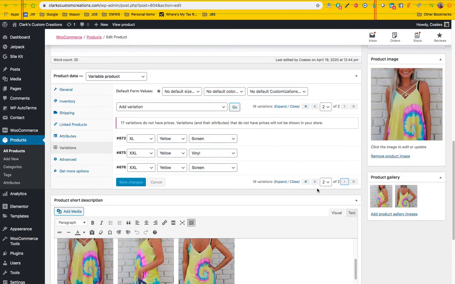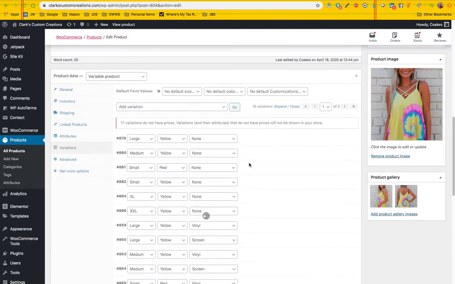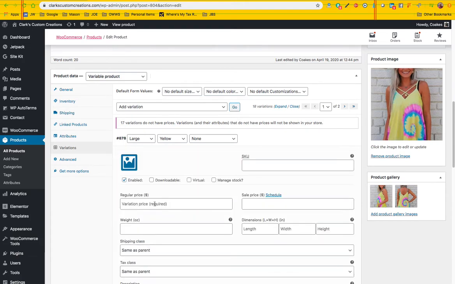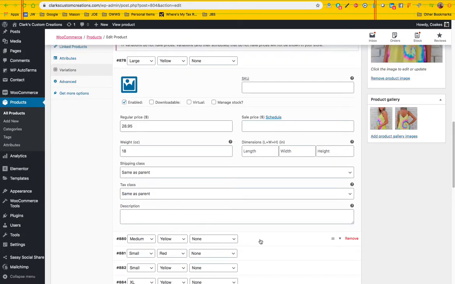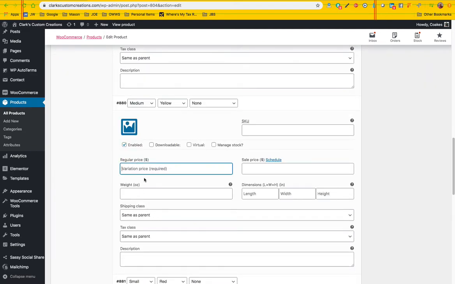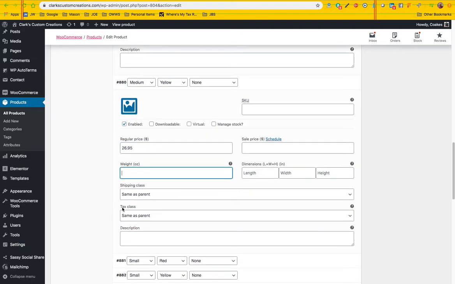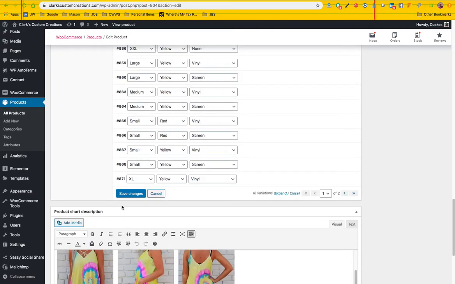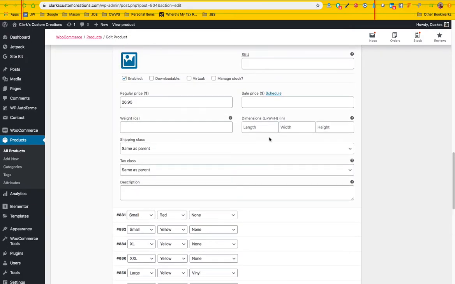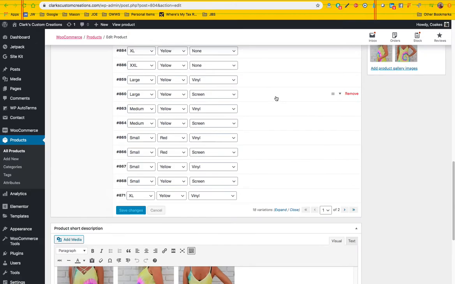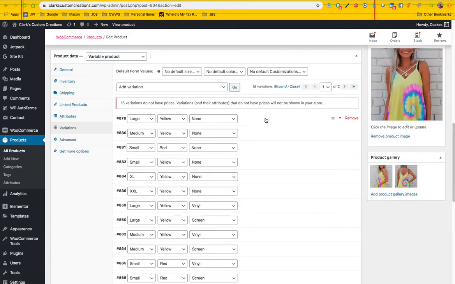Now that we've got all of these in here, one of the things that we've got to do is put pricing for every single one of them. Variation pricing for the large yellow shirt is going to be the original price, $28.95. The weight is going to be whatever the weight is. We come here, we go to the medium yellow. The variation price is $26.95. As we add these, and we go here, we save these changes. The two that we did were the large and the medium, right?